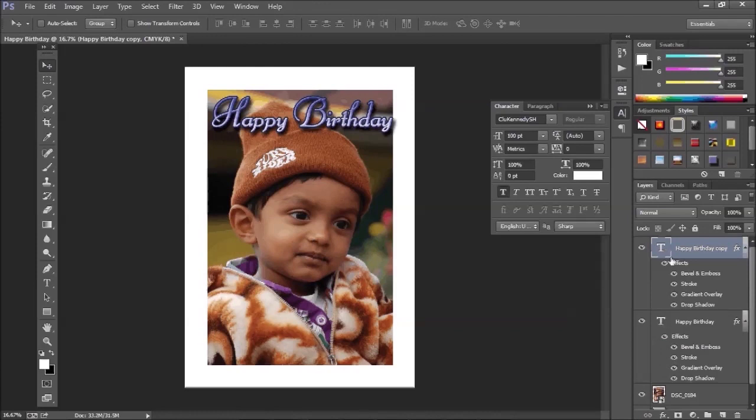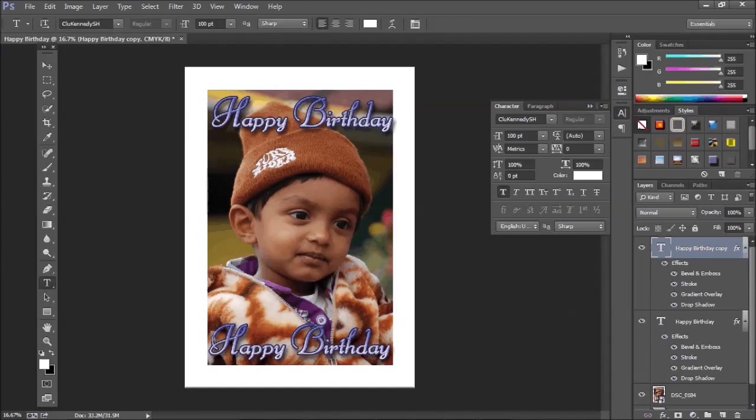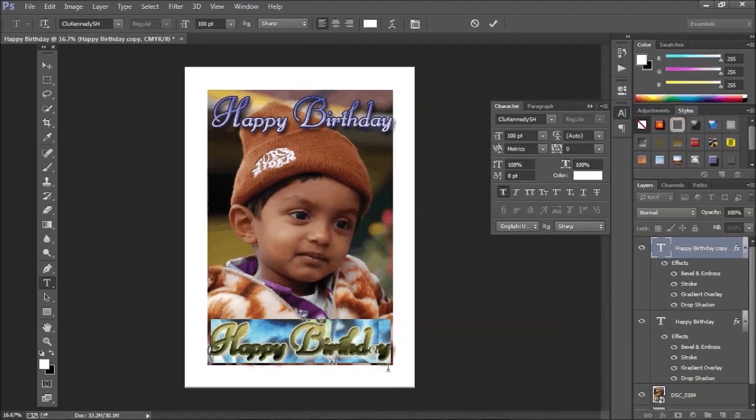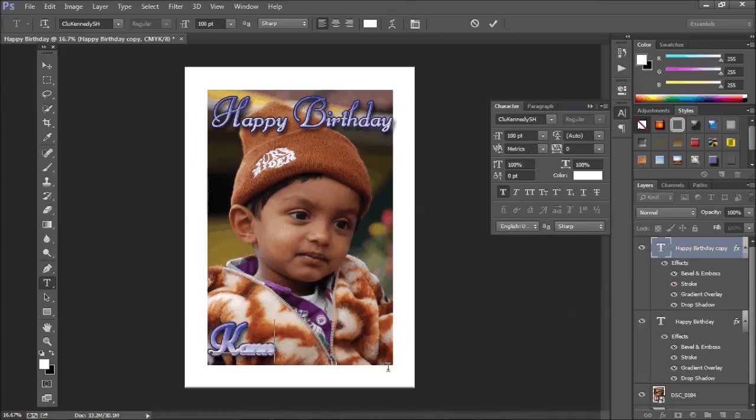Now we get one more Happy Birthday layer. We have selected Move tool, so we can click and drag that layer down. Then select Type tool from Tools panel and click and drag on Happy Birthday text to get it selected. Then type name. Now I gave his name Kannan. Select Move tool to get it done.